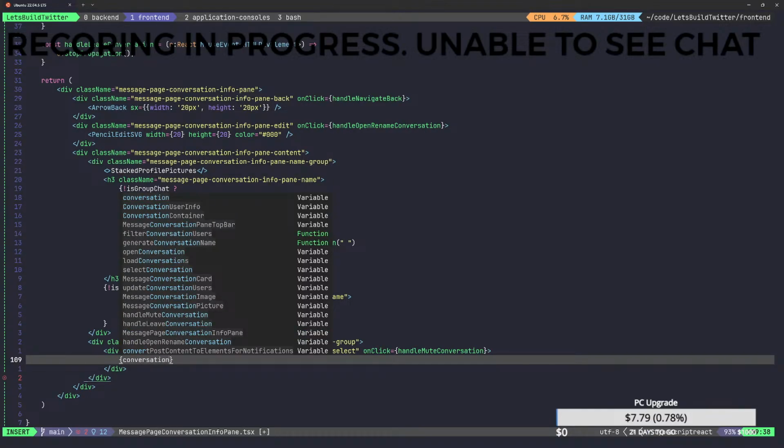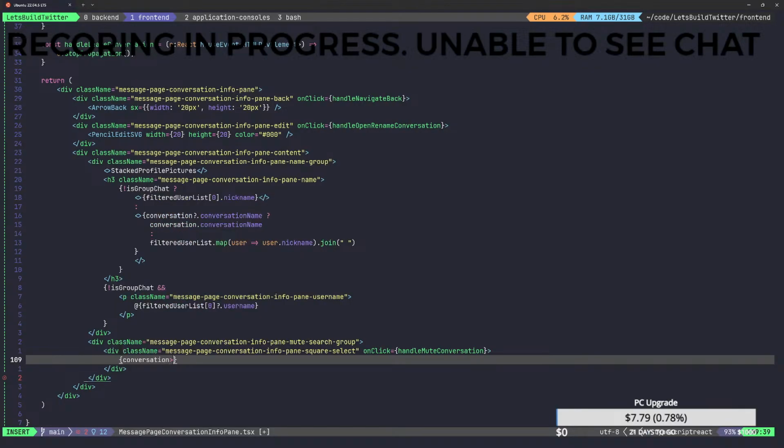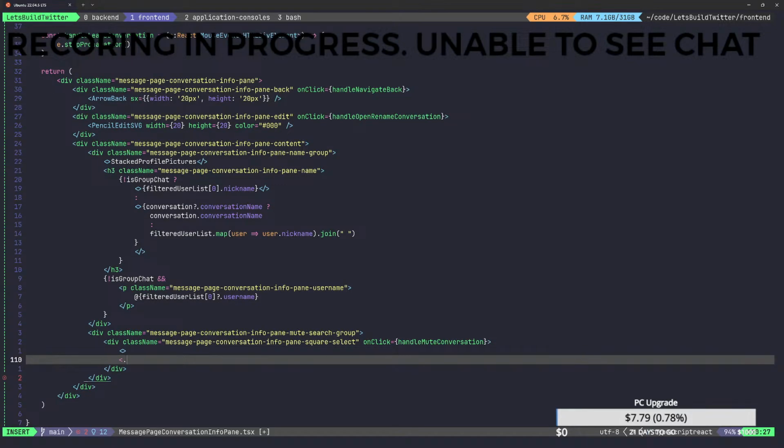Okay, and then here, what we're going to go ahead and do is... I don't know if we're ready for this one yet, because I think we need to do some changes on the back end, unfortunately. So let's see here. So conversation question mark. Yeah, we don't have the muted users yet. So basically we're going to have to come back and fix this after we do some back end work. So I'll go ahead and do one of these for now.